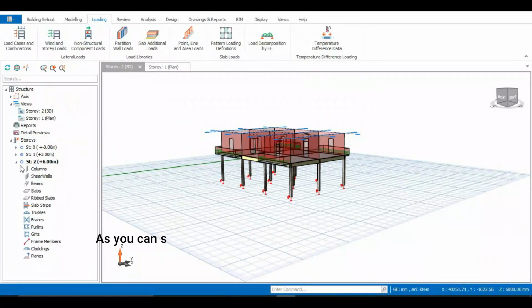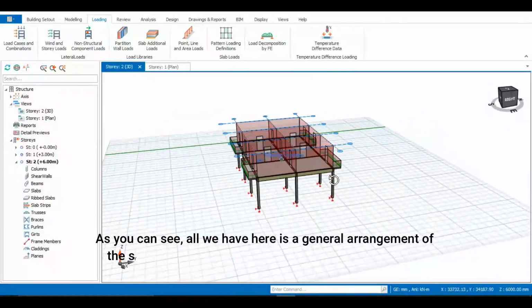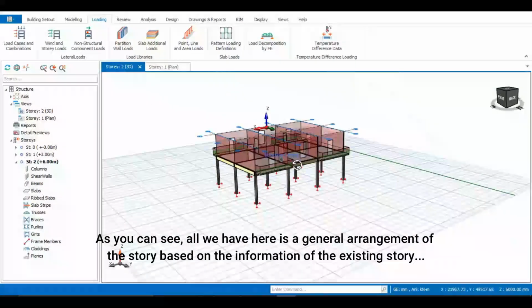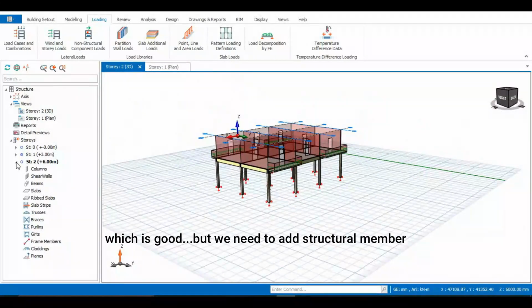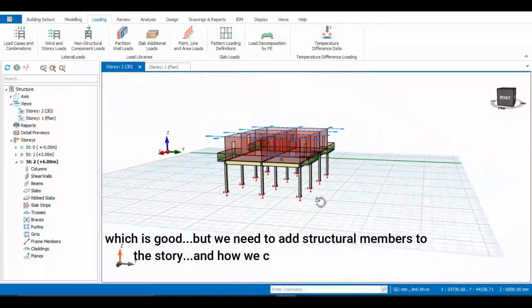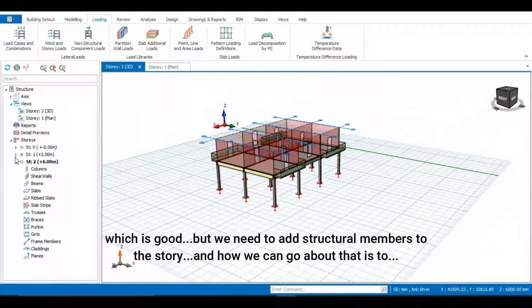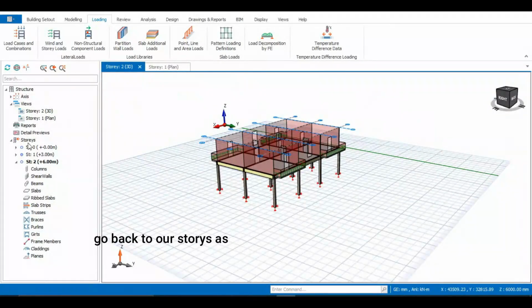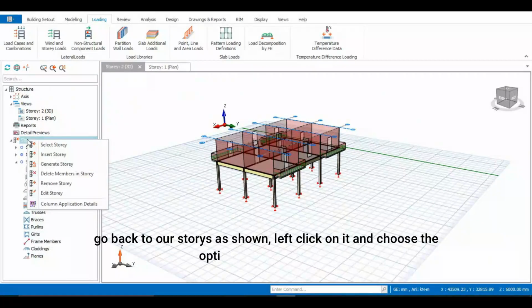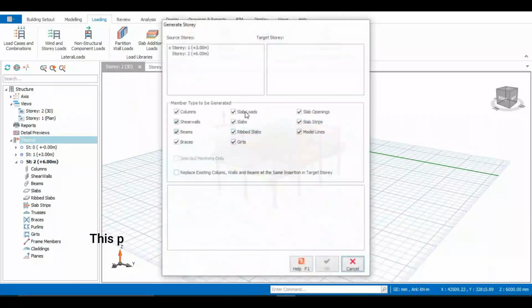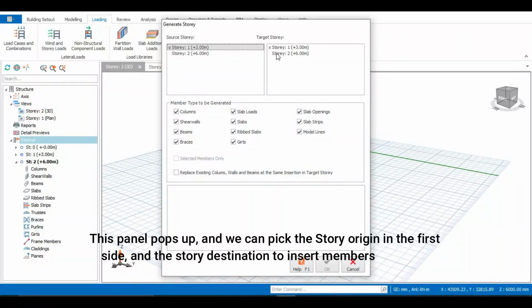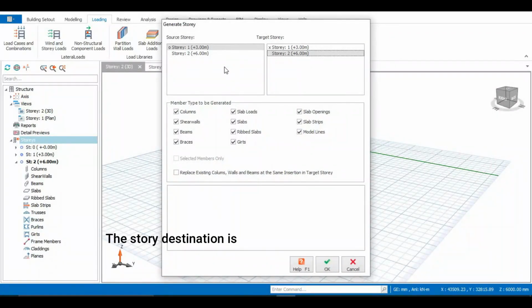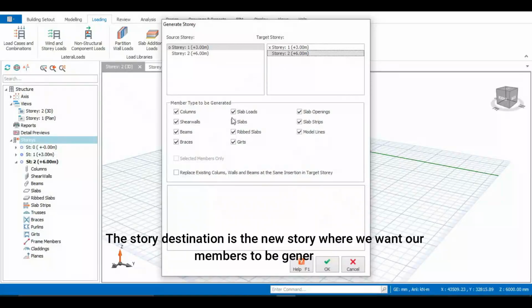As you can see, all we have here is general arrangement of the story based on the information of the existing story, which is good, but we need to add structural members to the story. And how we can go about that is to go back to our story as shown. Let's click on it and choose the option Generate Stories. This panel pops up, and we can pick the story origin in the first side and the story destination to insert members as shown. The story destination is a new story where we want our members generated.